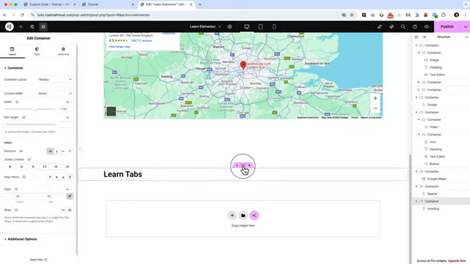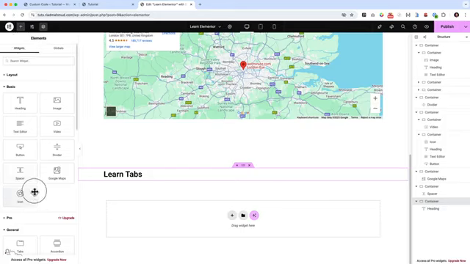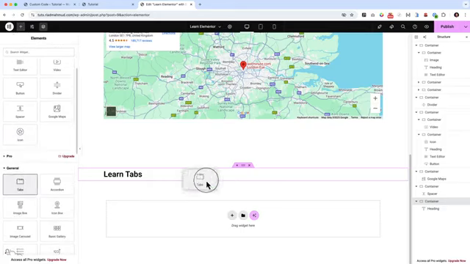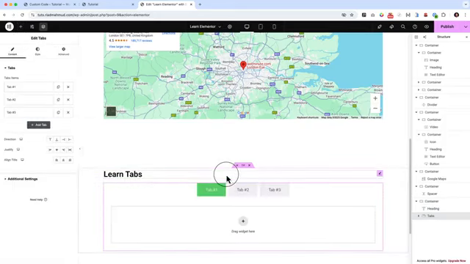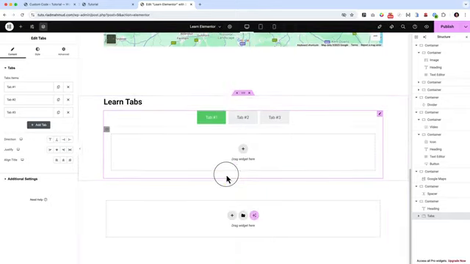Okay, let's click here again and change the direction to vertical. And now if I click on this plus icon, scroll down and drag and drop the tabs here. Now as you can see, the tabs look like this.